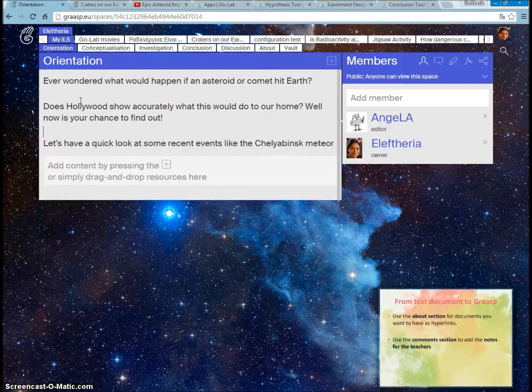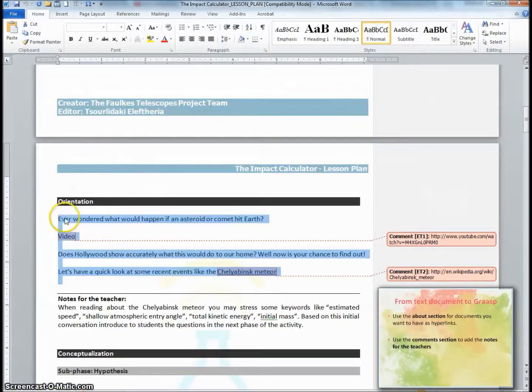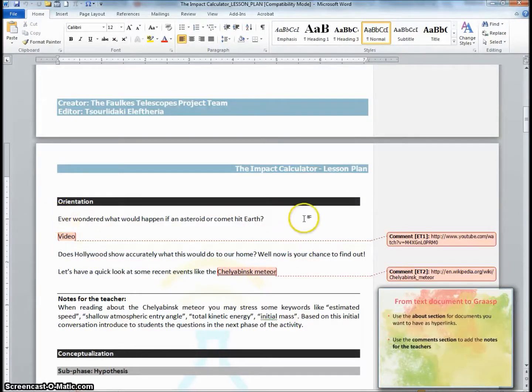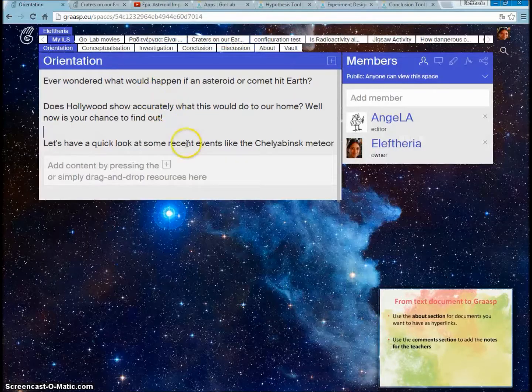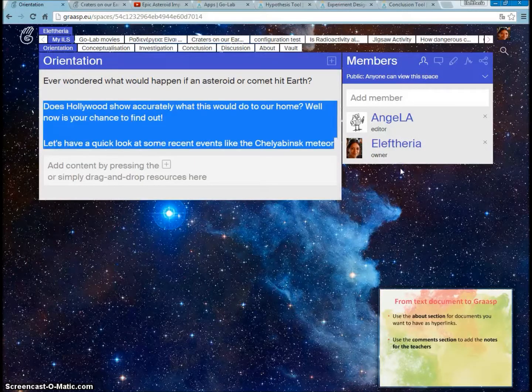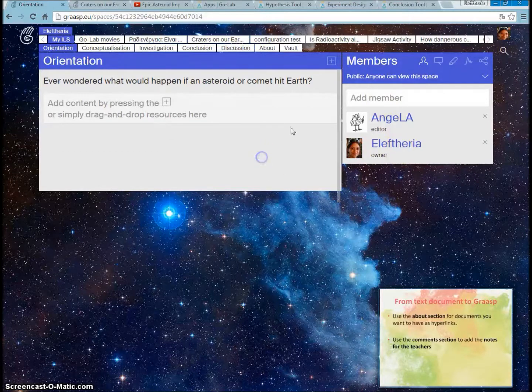One thing you need to know about GoLab is that in order to make sure that we keep track of what the students are doing, if they're looking at the videos, if they're using the applications, we need to have all the videos and the resources outside the texts. So here what I want is one line, then a video, and then another 2 lines. So I'm only going to add this line here. So I'm going to delete the rest. So I only have this here now. And then I will go on and add my video.